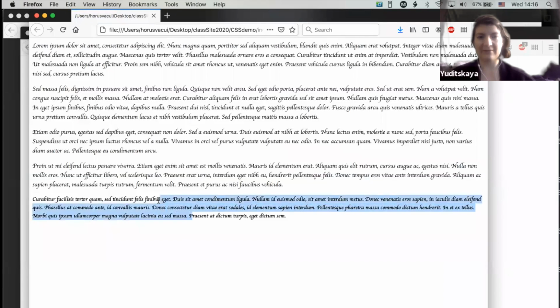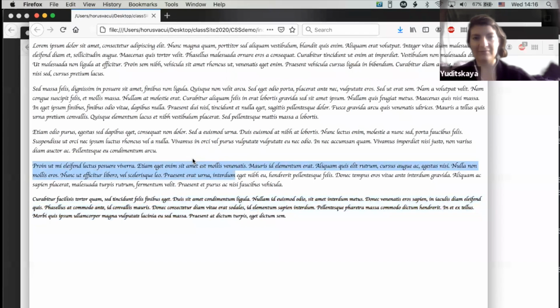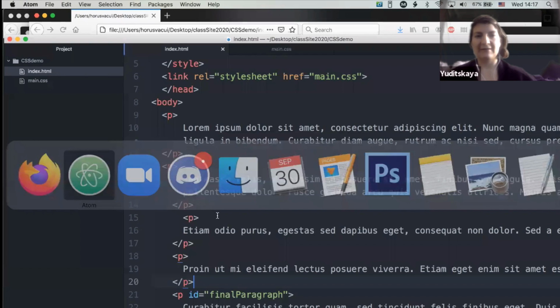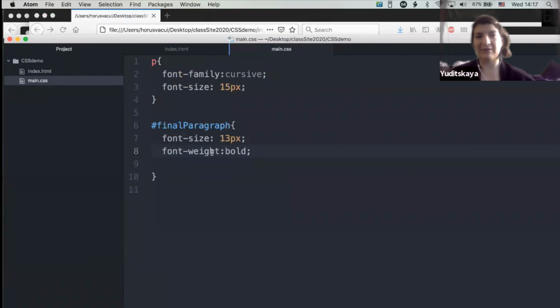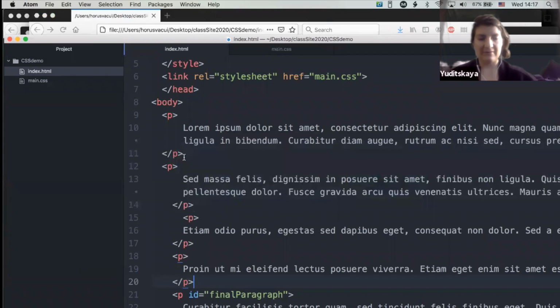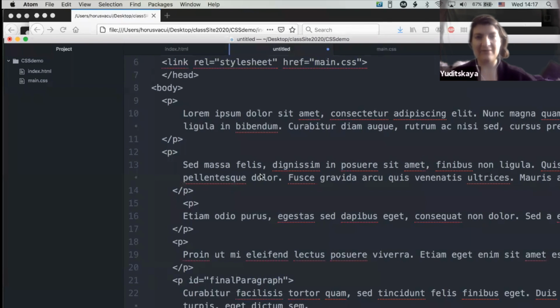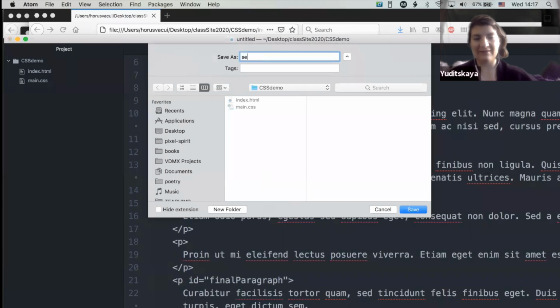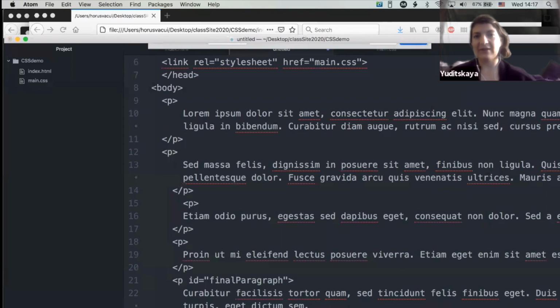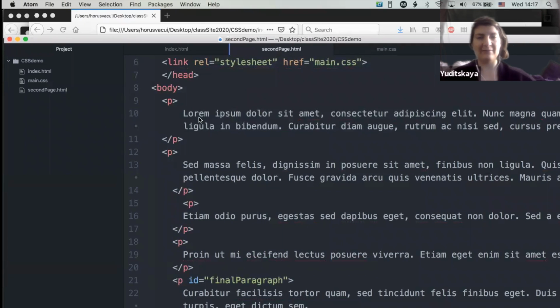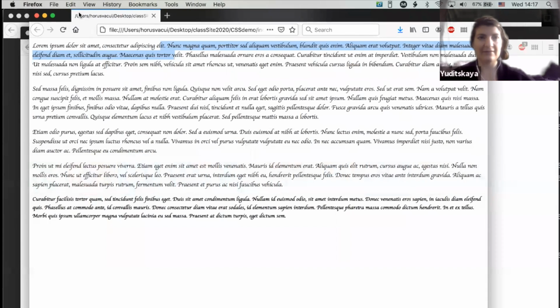So here we go. It's a little smaller now. Maybe a little too small. And then these are lighter. So now I have this special final paragraph tag, and if I, let's say, had another page that was very similar, I'll just call it second page. So I have another page that also has text on it, but it's going to have different kind of text.